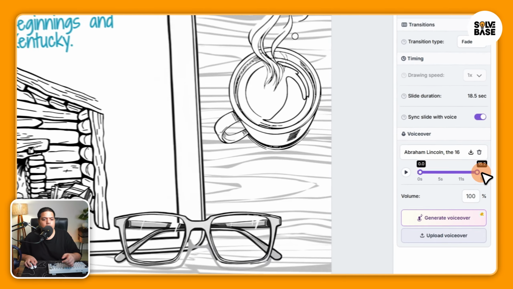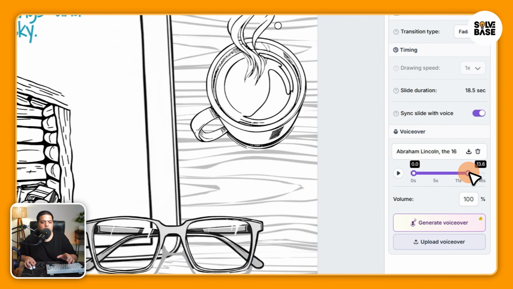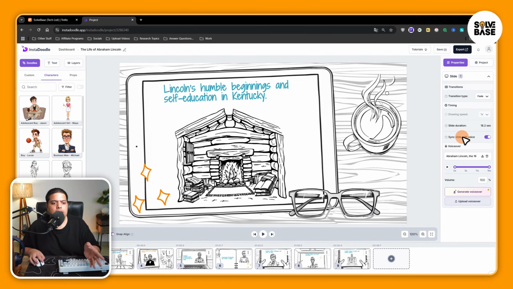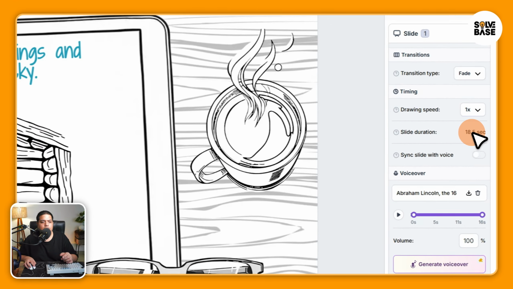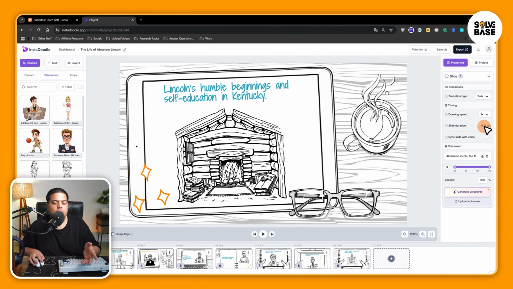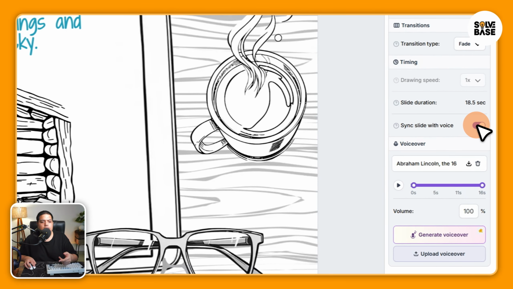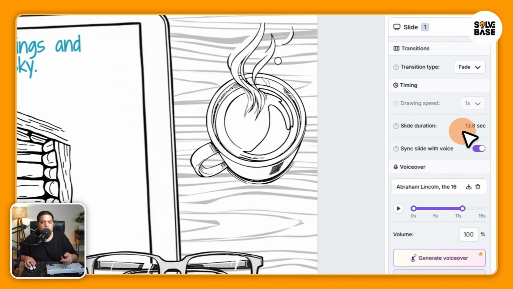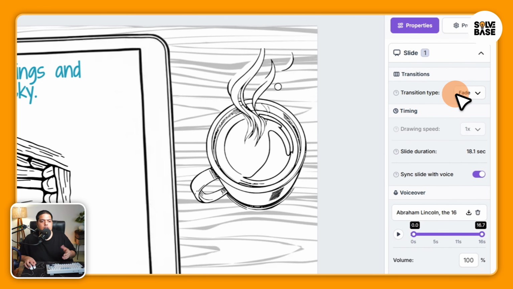You can trim the voiceover from here, and you should select sync slide with voice. You should select it, because then on the slide duration, you can see that it's 18.5 seconds. If I make it sync slide with voice, let's trim it a bit. And you can see on the slide duration, it changes. It's now 13.8 seconds because I trimmed the slide to about 12.4 seconds. That's why.